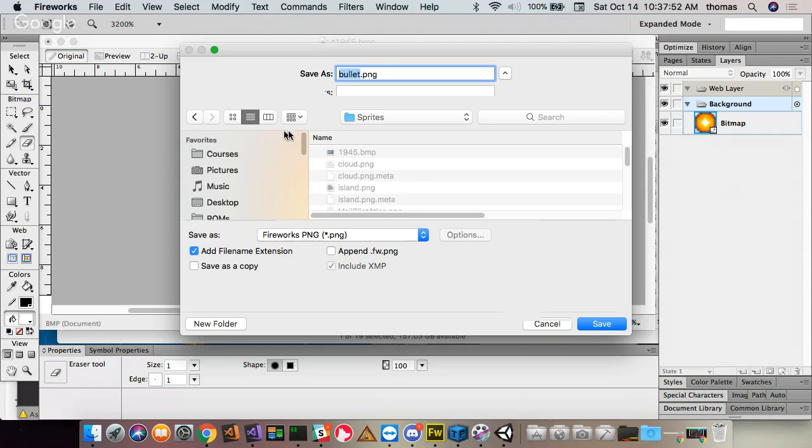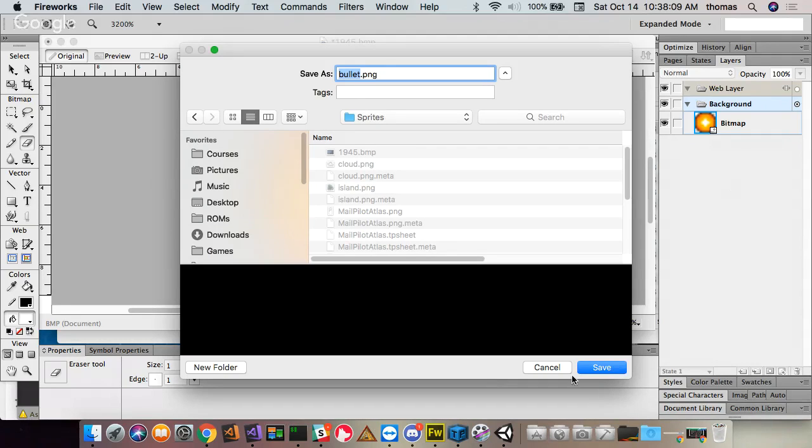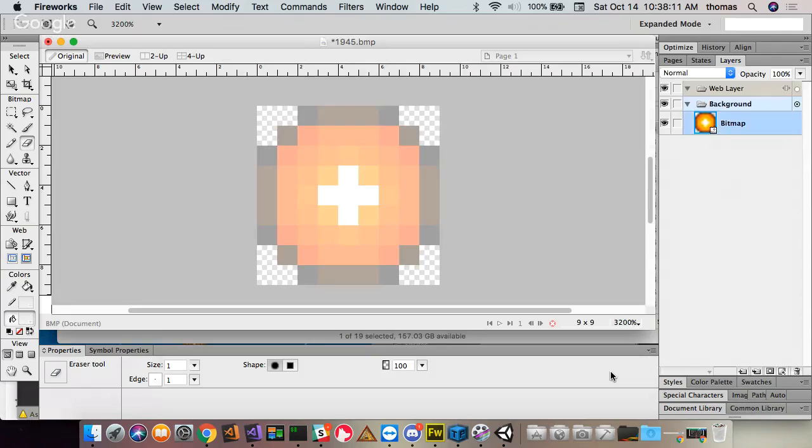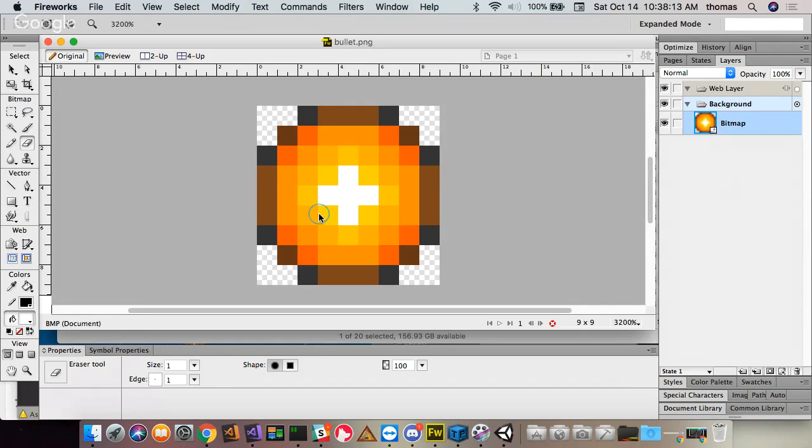By the way, there's other programs that'll do the same thing. Photoshop will do the same thing. Illustrator can do the same thing. GIMP can do the same thing. Krita can do the same thing. A bunch of other programs out there. Paint.NET can do the same thing. I'm just using this program because I'm comfortable with it. All right, and I'm going to click save. So there, my bullet is now saved as its own file.